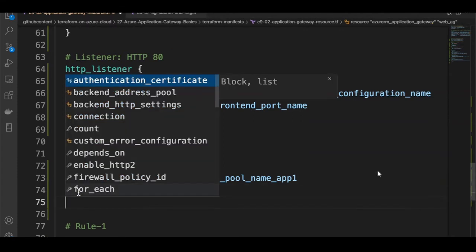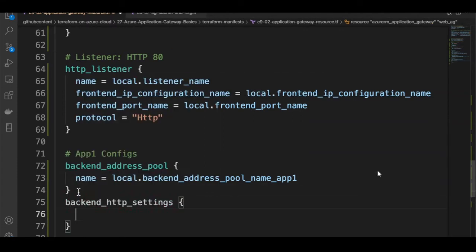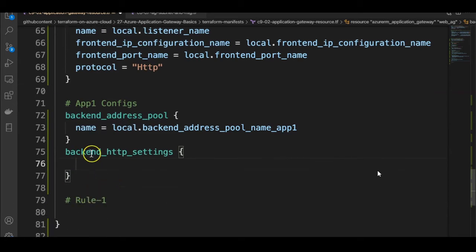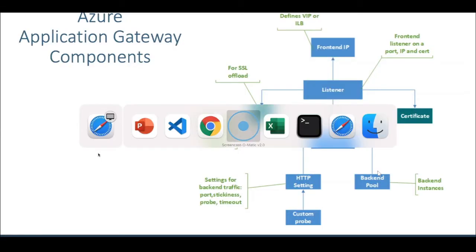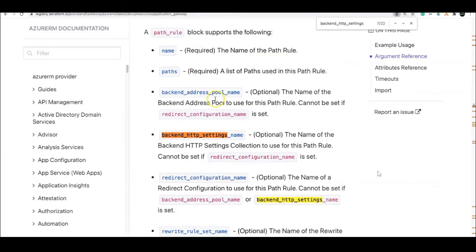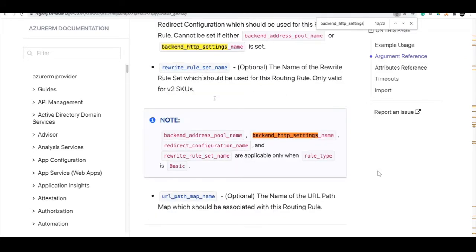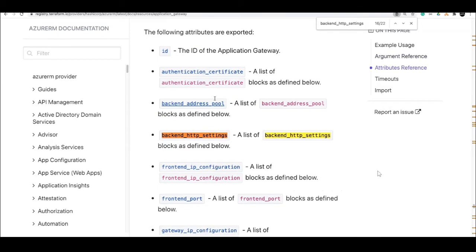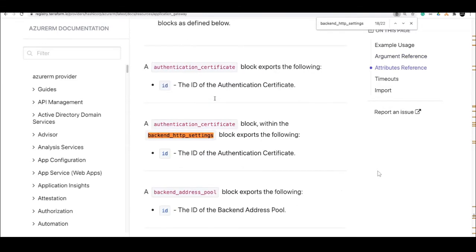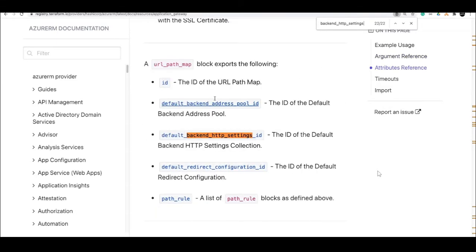And the next block I'm going to create here is backend HTTP settings. So this is another important one. So if you go here and search for its settings, where is it? You need to go to that respective block. Oh, missing.